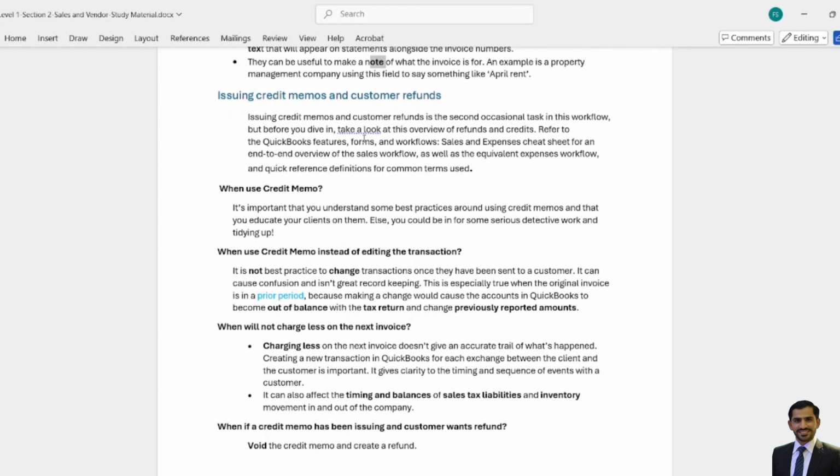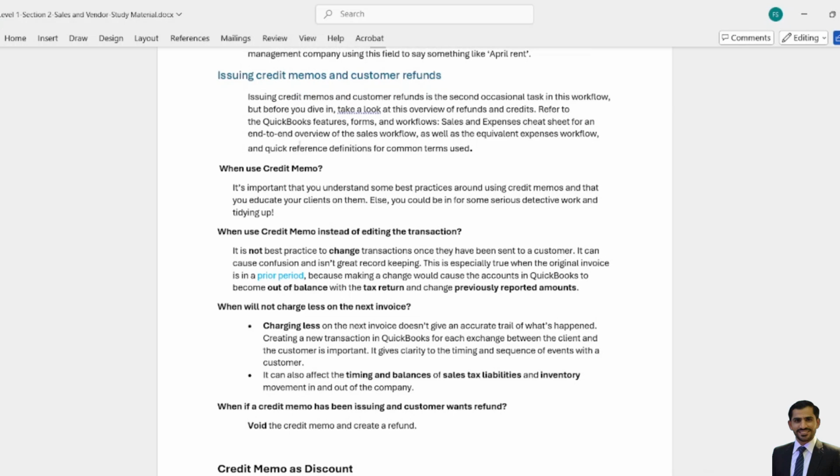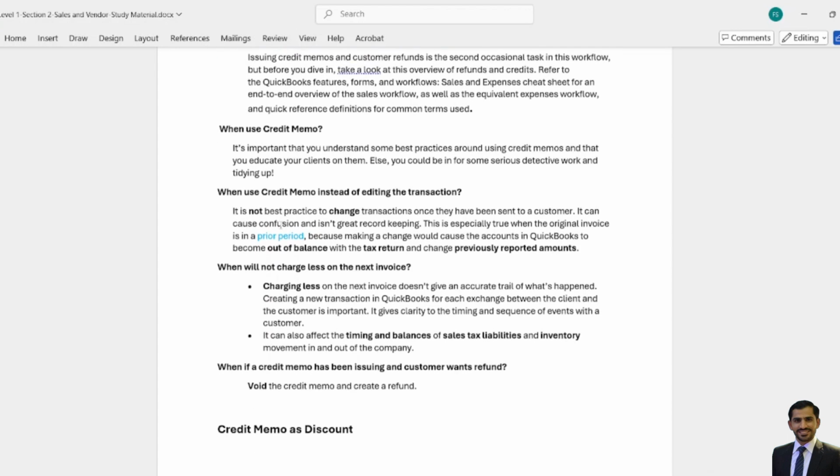Issuing credit memos and customer refunds. So these are some different things we shall discuss in detail. Credit memos and refunds are occasional tasks, and when we should use the credit memo and when we should use the refund, we shall discuss in detail.